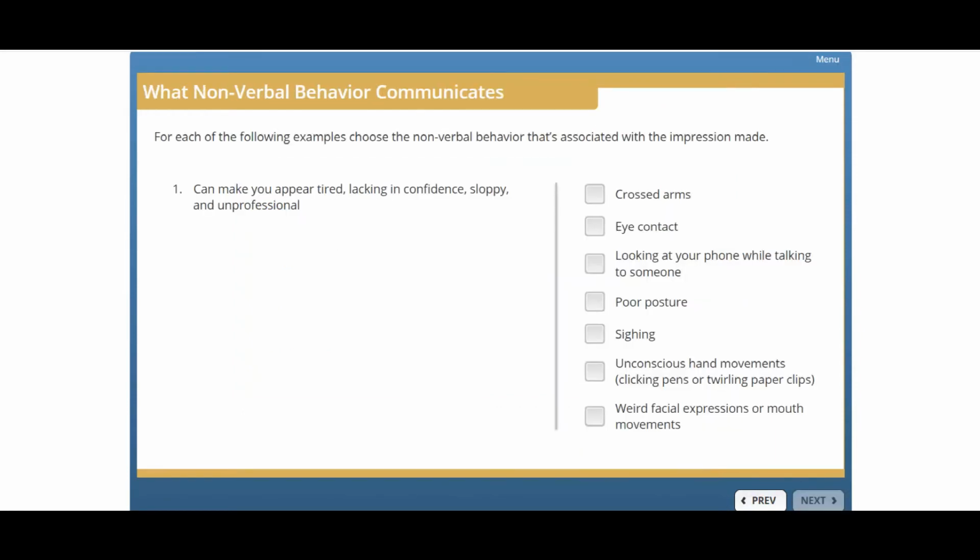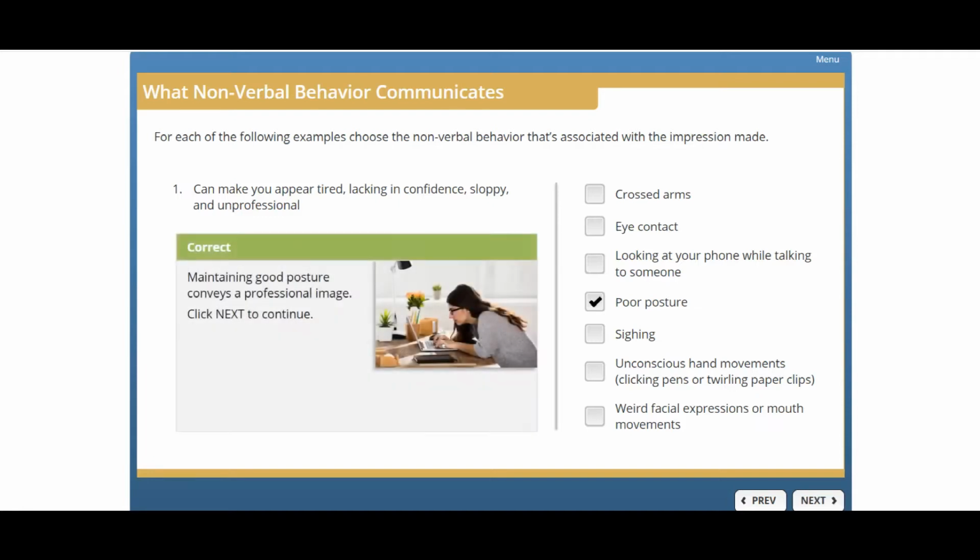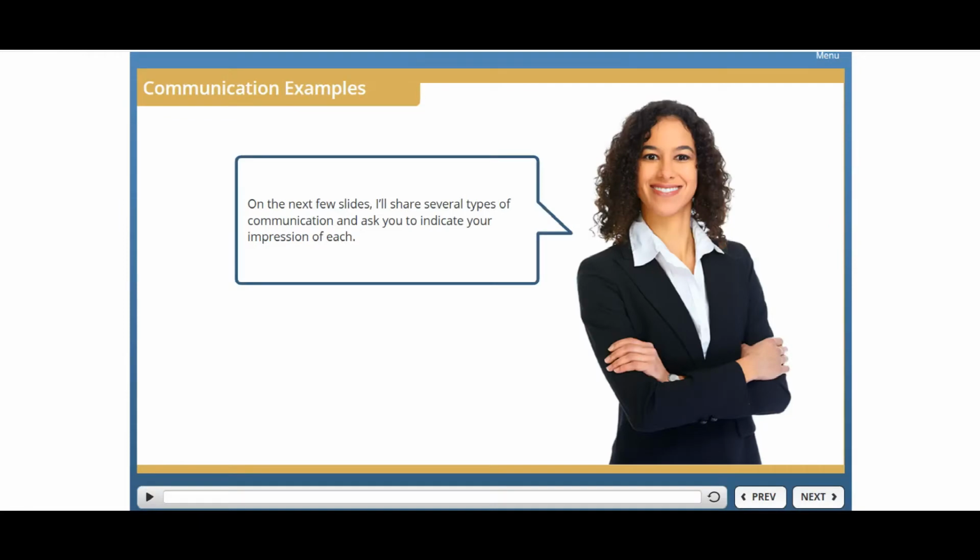We then have an interaction where we list an impression made by one particular type of nonverbal behavior and ask the participant to select the nonverbal behavior that's the best match. So, number 1, this can make you appear tired, lacking in confidence, sloppy, and unprofessional. I am going to choose poor posture. As you can see, the learner gets feedback, and this is the case with every interaction in every NGT module or course. So now let's look at another example.